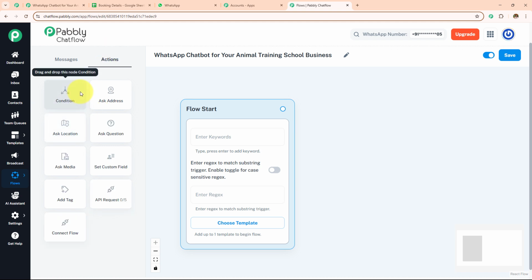Under the actions, we have the condition which helps us branch the flow. We can ask the address of the user, location. We can ask them any question and save that in contact custom field. We can ask them to upload the media. We can set the custom field. We can add tag to segment the user. We can use API request to send or retrieve the data from external APIs. And we can use this connect flow to connect one flow to another flow.